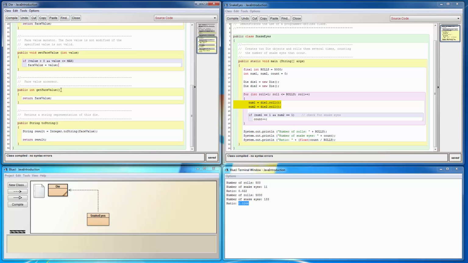The method that's complementary to this is get face value. So instead of the previous method where we actually change the state of the object, here we're just returning information from the object so that someplace outside can see what's going on. So here we have int get face value, right? So this is a method that returns an int. And inside, this is very simple. We just have return face value. So return face value, right, is just returning whatever is the value on the die.